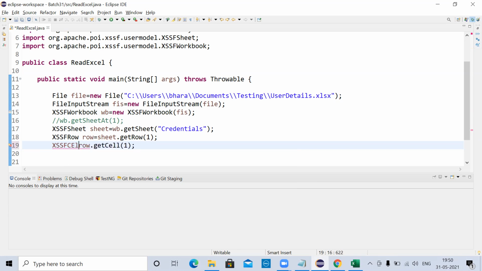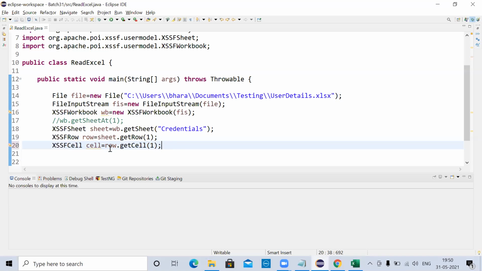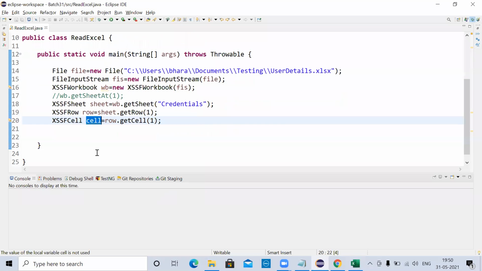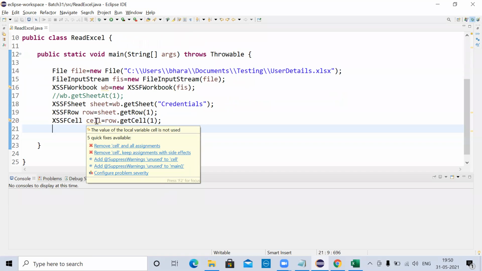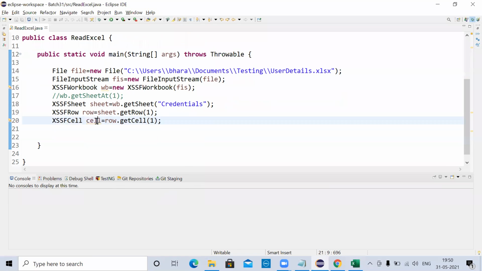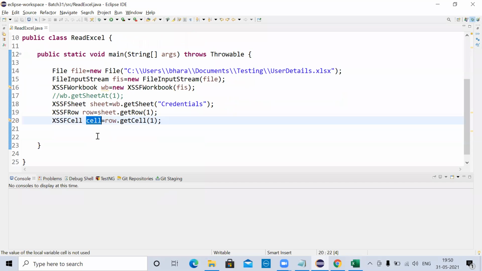XSSF cell. So store this in some cell object. Yeah, we are storing this data in a cell object, but if you print this particular thing, it will not straight away print the value. Instead, it will print the string object value. So if you want to get the actual data which is there in the cell, and you try to print this object straight away, it will print some object.